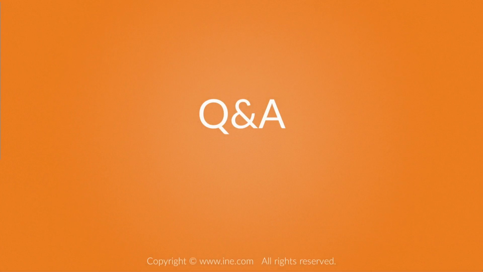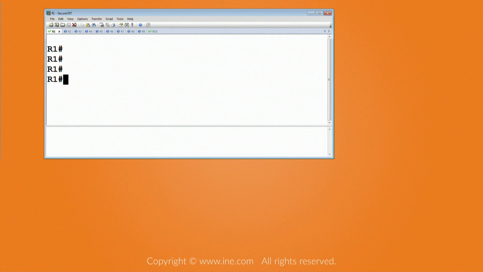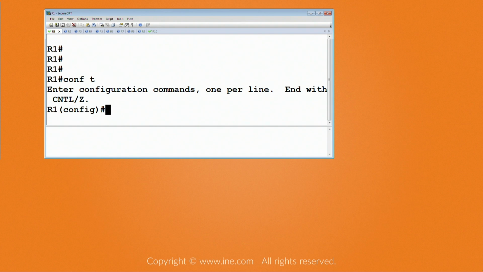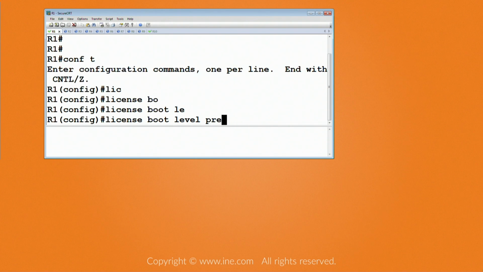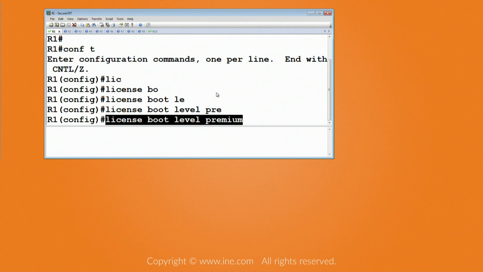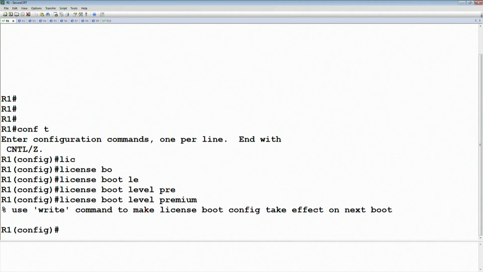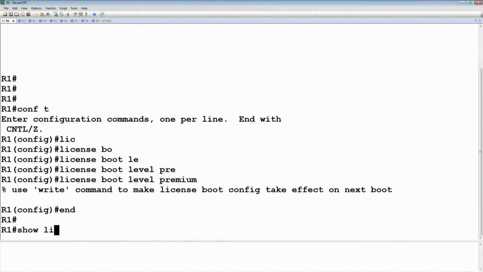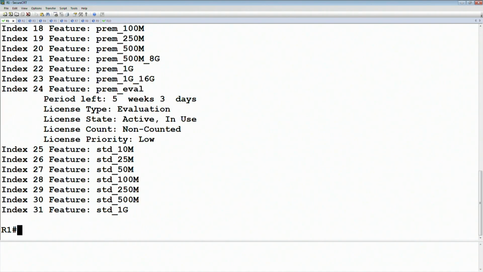you need to do is when you start the machine, so this one already has it activated, but when you boot the VM up, you need to go to global config and you need to say license boot level premium. This is basically what turns all of the features on, like MPLS and IPsec and so on and so forth. So once you do this, it'll ask you, do I accept the end user license? You say yes, and then you write and reload. Then when you look at the show license, it should say that the eval license is in use, and then it shows you how much time is left.